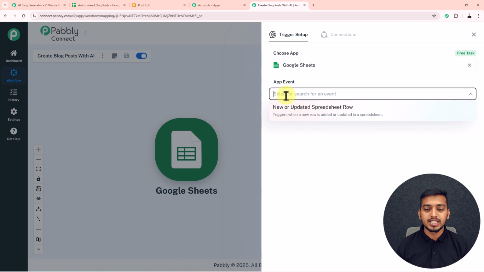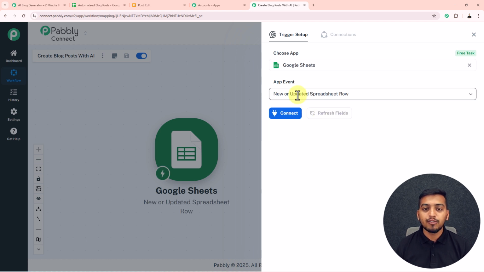Then for this application event, I will select this new or updated spreadsheet row because I want my workflow to get triggered whenever a new row gets added in my Google Sheet. Now to connect Google Sheet with Pabbly Connect, you have to click on this connect button.